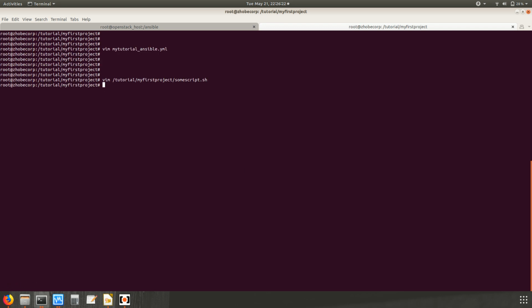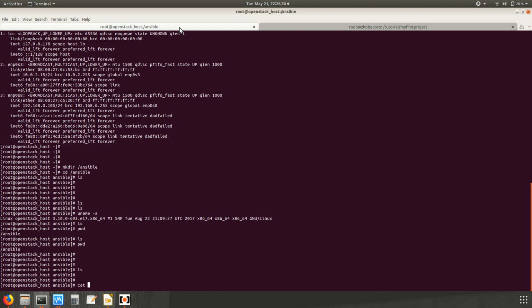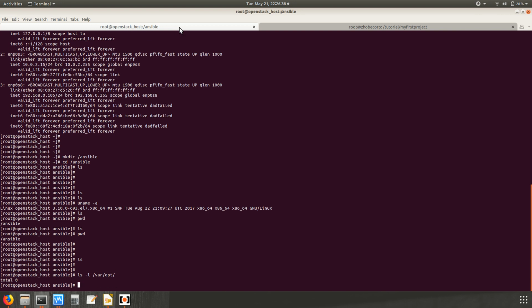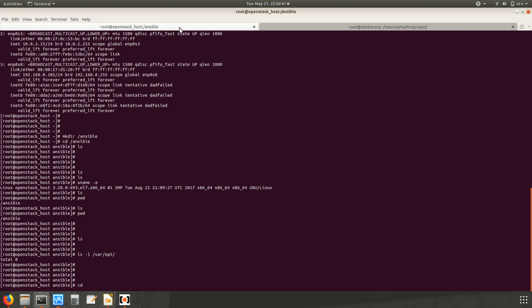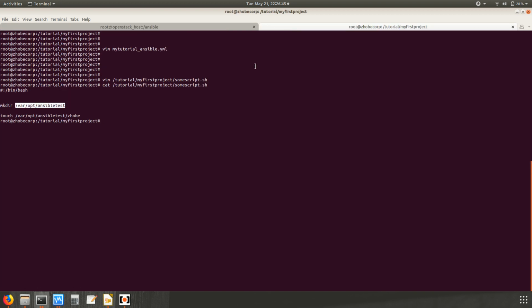Okay, so let me see if anything is there in my remote machine. Simply /var/opt. So /var/opt is pretty much empty, and this is my Ansible directory where my script will be copied, and this is also empty. Okay, so now let's run the script, or run our Ansible playbook.